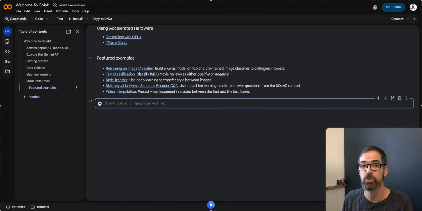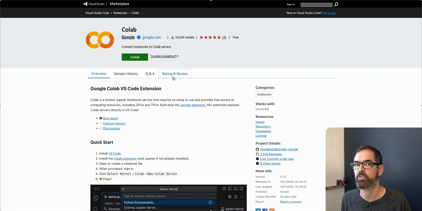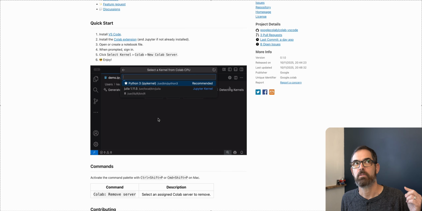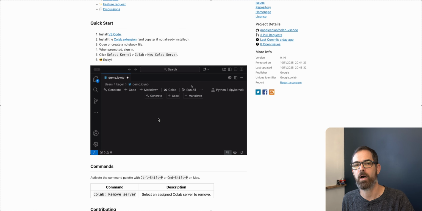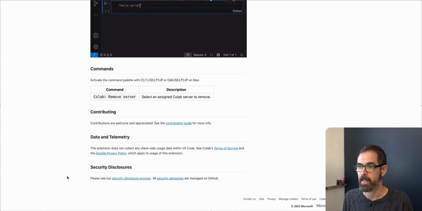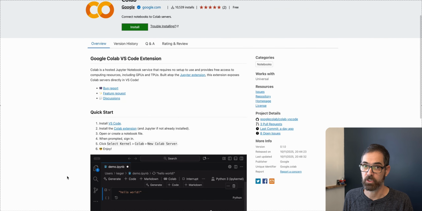But with the new extension, we don't need to do it anymore because now we can add an extension to VS Code or Cursor, and we can run the Colab from our local developer area. And I think this is an amazing change. So let me just show you how I'm doing that.